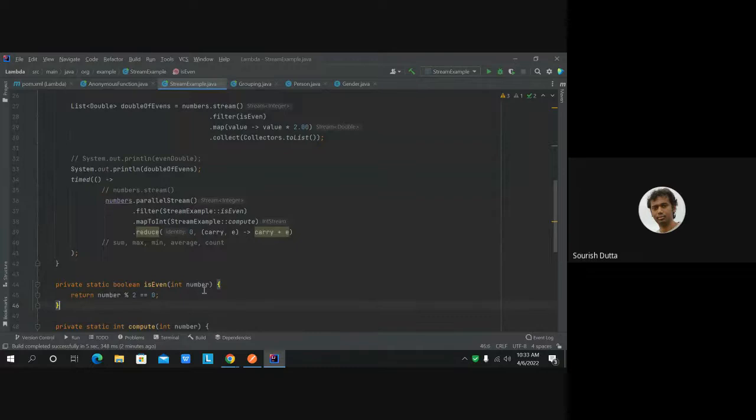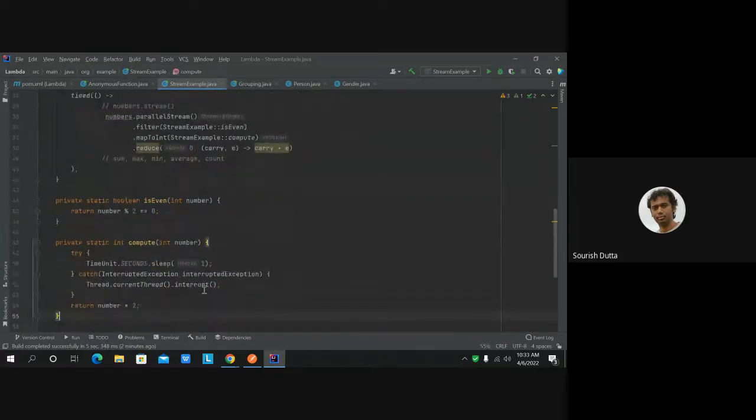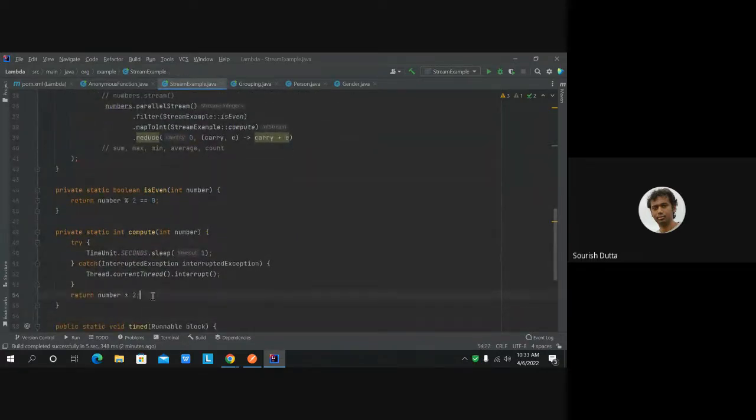Now here I have a compute function. Say this compute function is maybe calling an external web service or accessing a database or any long running tasks or resource intensive, time consuming operations, right? So what we did, to simulate a time consuming operation, is we just sleep that particular thread for 1 second using TimeUnit seconds sleep, and then we just simply double the number and return it back.